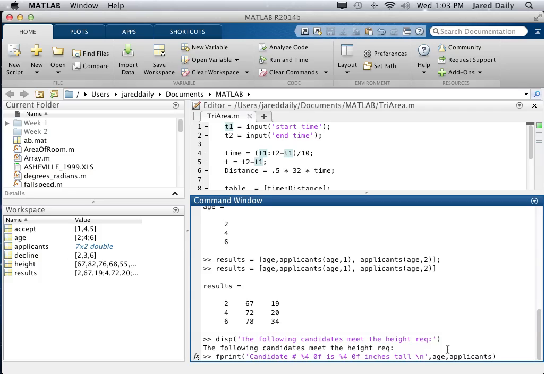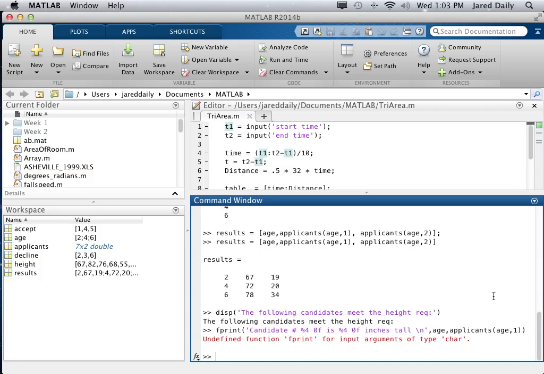We want to take it from applicants. And we want to take age from the first column, right? So we want to take age, comma 1. Yeah, that's right. I think that's right. Let's hit enter and find out.